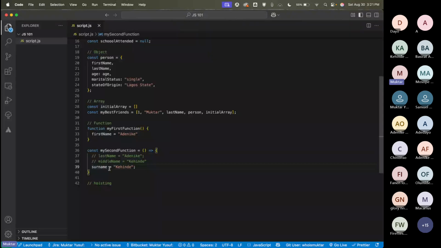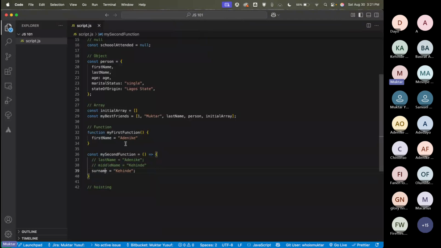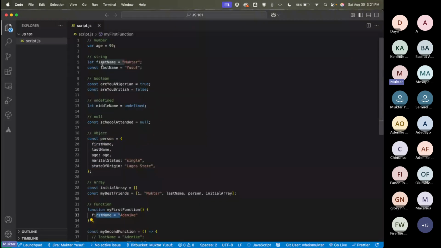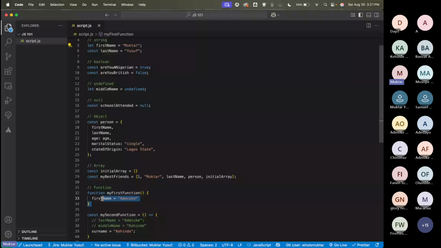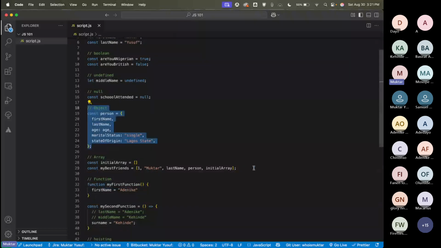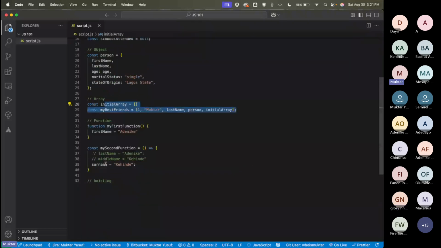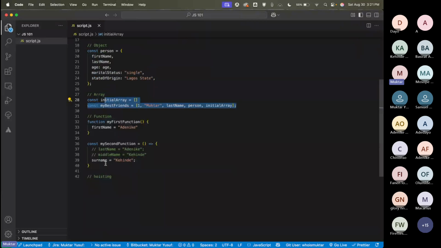Now, where does hoisting come into play here? This first name here can be accessed inside these functions. Obviously, you can access it inside this object as well. But a function is very special because it's actionable. We want to be inside the function and be able to refer to data that are outside of the function and inside the function. But what if we have data inside the function and want to access it outside? That becomes very difficult.